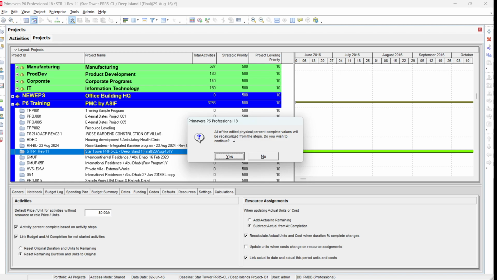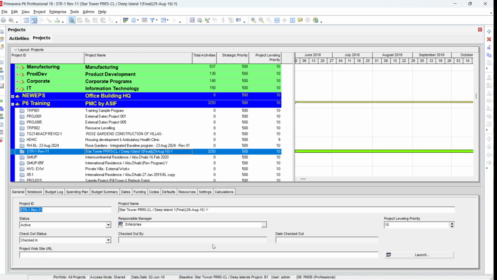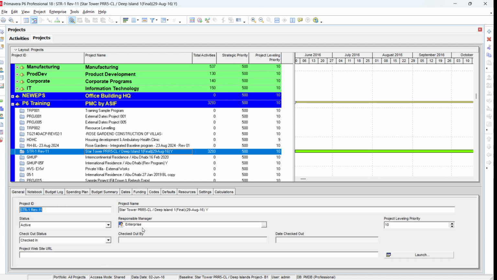all of the edited physical percent complete values will be recalculated from the steps. Do you wish to continue? We select yes. Okay, and then we go in the general tab. In the general tab, just select the activity percentage complete. Sorry, no, settings, general, and then we have enterprise.